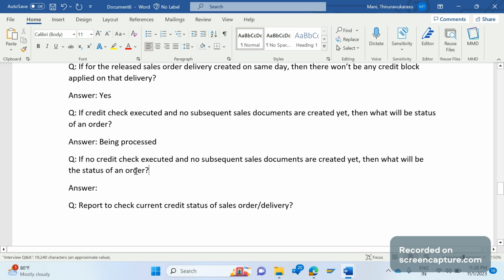And coming to here, if no credit check is executed and no subsequent document has been created yet, right? So here it has been executed. So the credit program has been triggered and it applied some credit block on the order. In this case, the order status will become being processed. And here it will be open as there is no credit block applied, and no subsequent document has been created yet. So it will be open here.